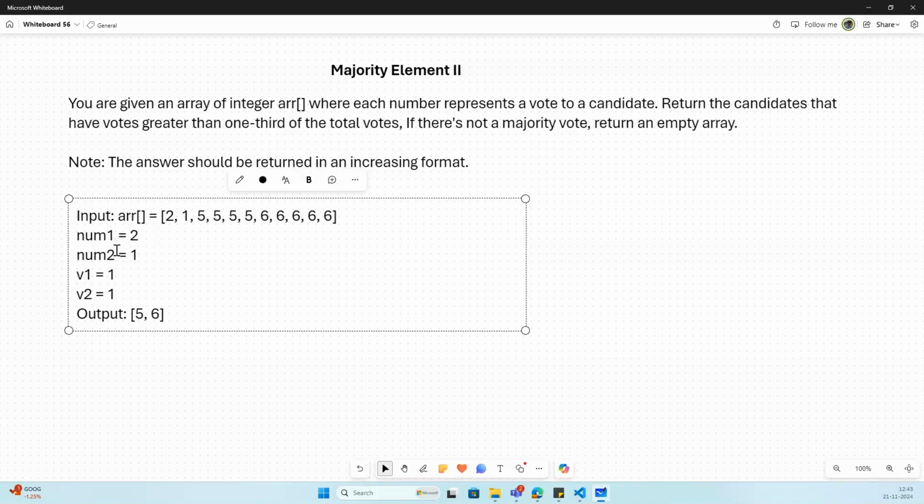So that means I will have to cancel out 1 vote for both of them, right? For both of the num1 and num2, right? So I will just decrement v1 by 1 to make it 0, and also decrement v2 by 1. So now it becomes 0, right? Now what I will do is again I will move to the next element, right?